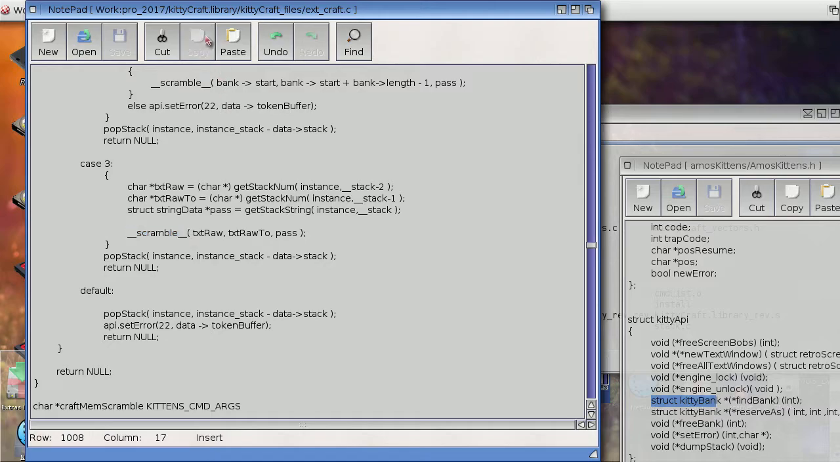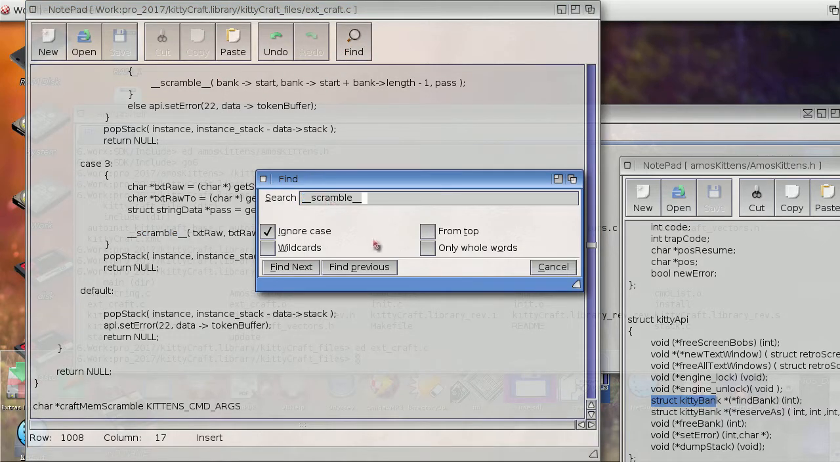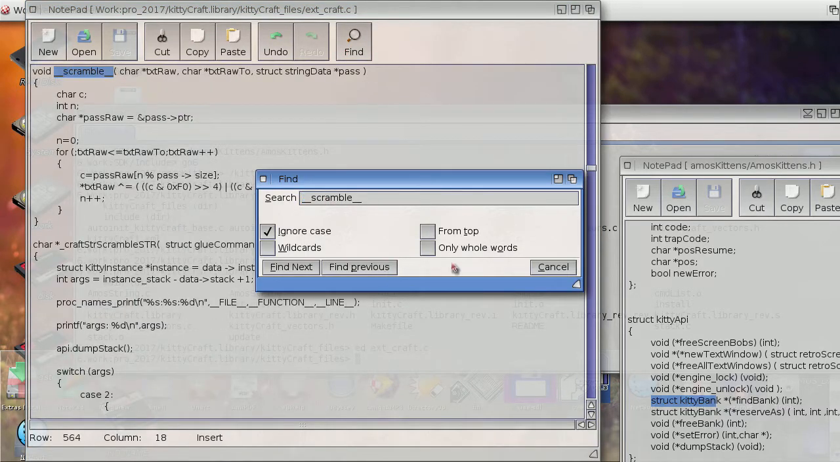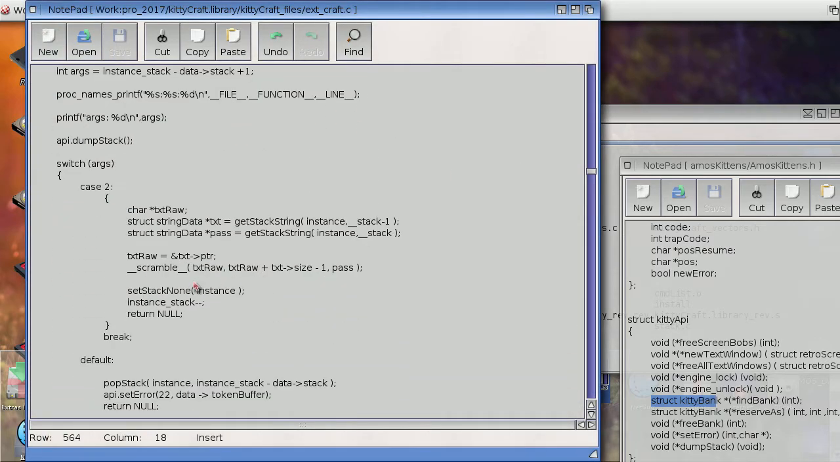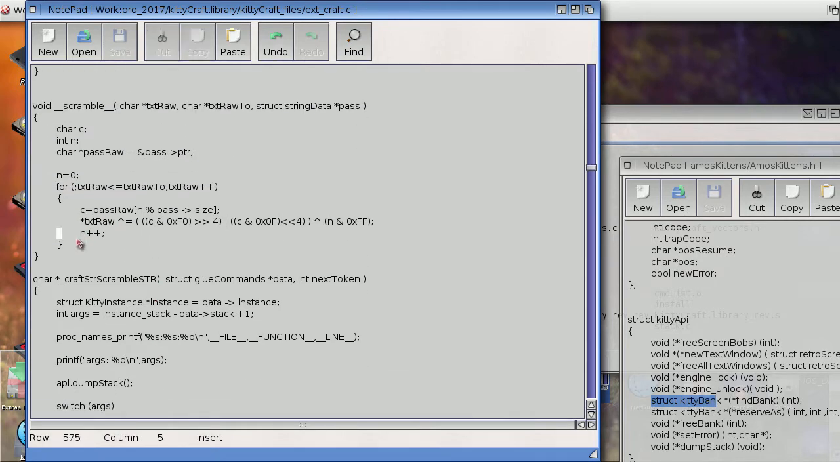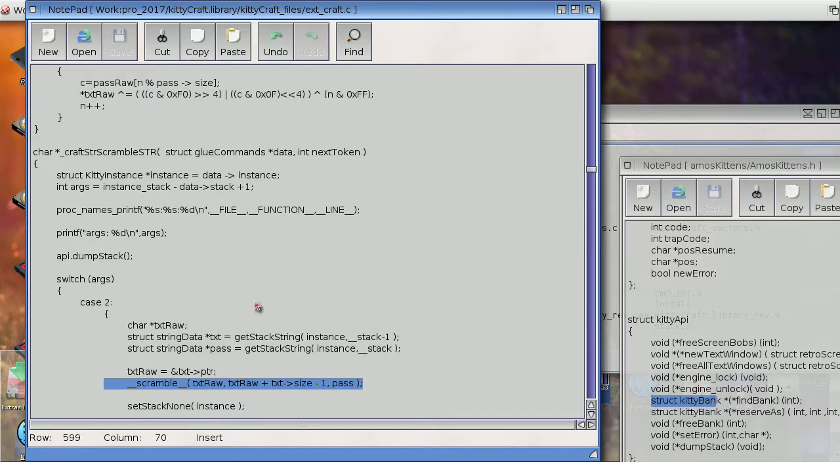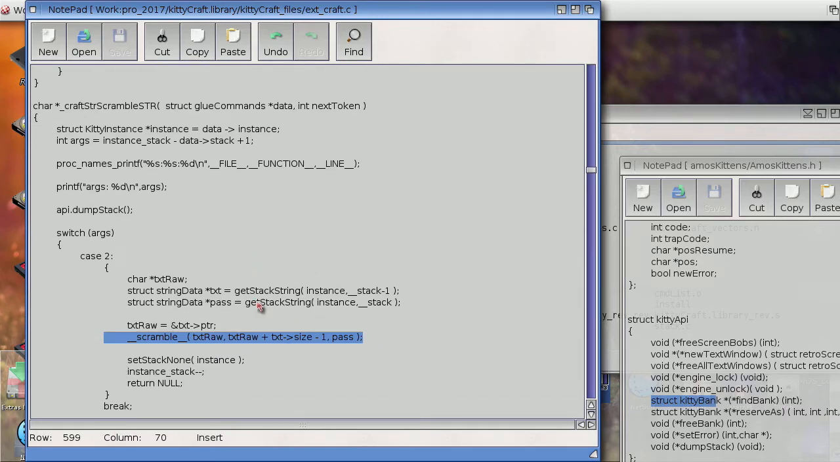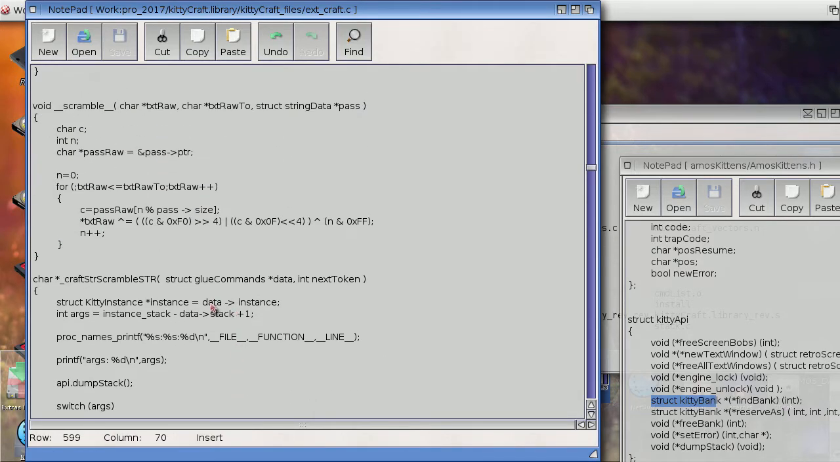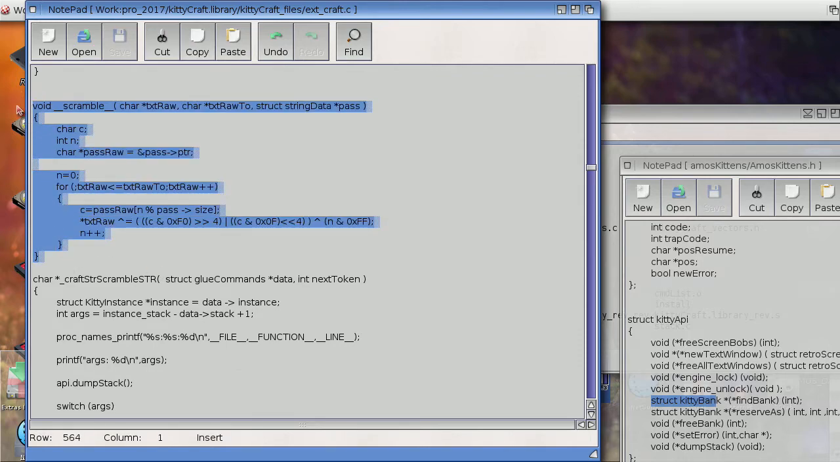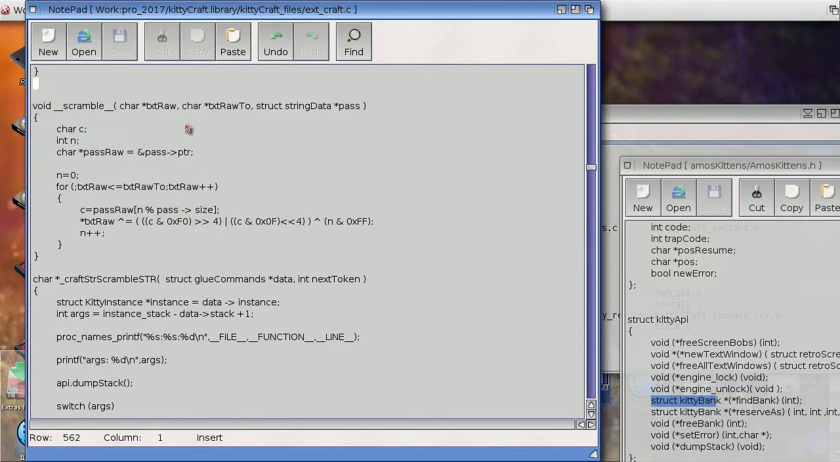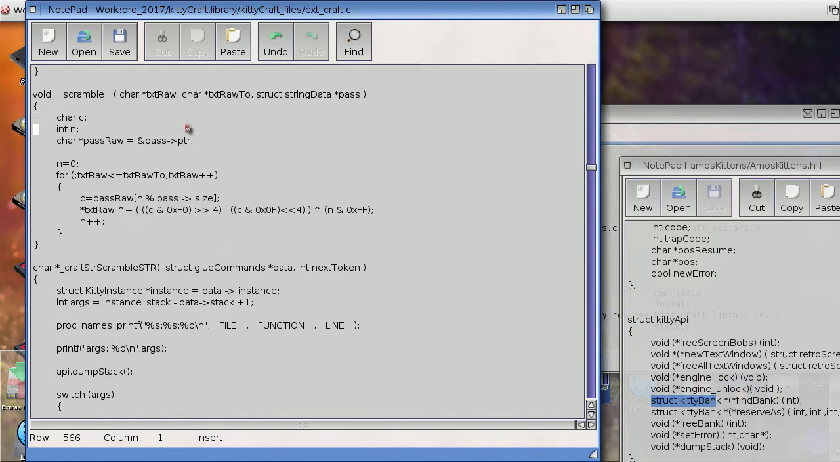So what I did with scramble was basically I had this code here, and I wanted to use it in other places and other routines, so I abstracted that and made another function for it, so it made it easier to call from anywhere. That's where it comes from.